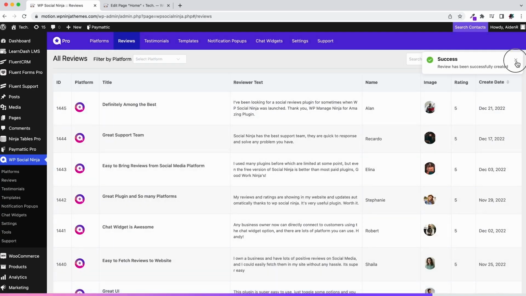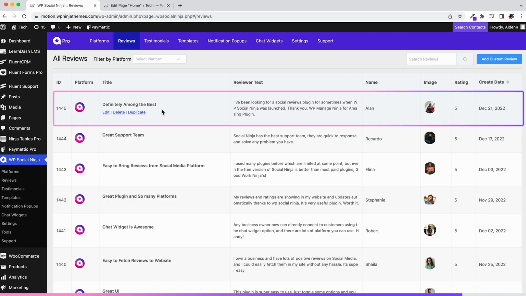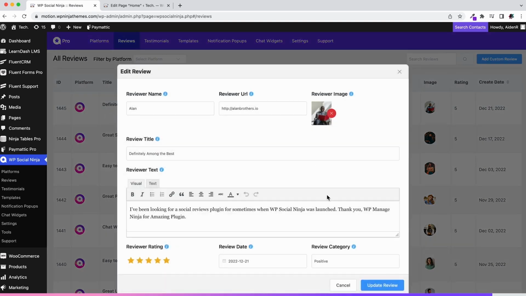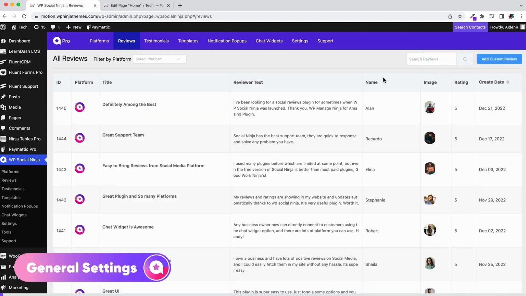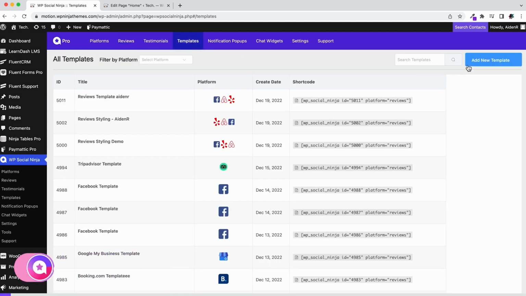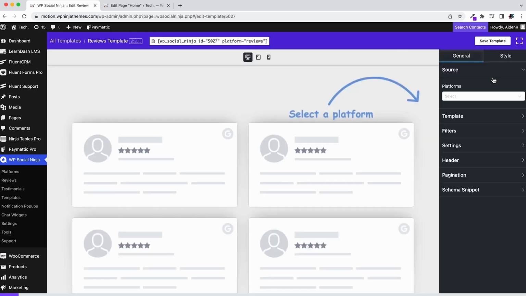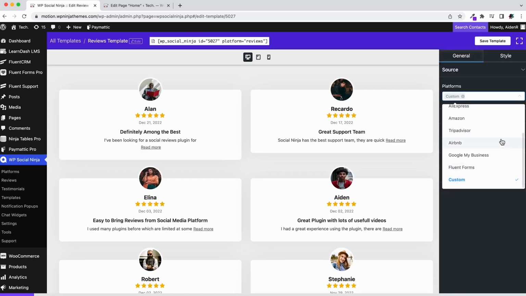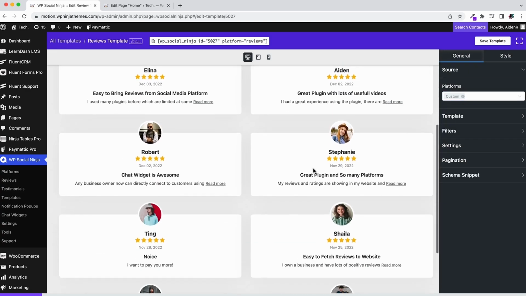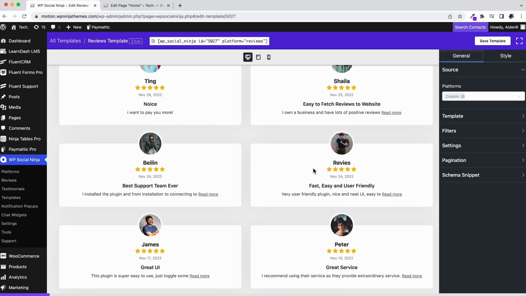As you can see, it will appear in the Reviews tab in the WPSocialNinja dashboard. You can also go back and edit it later if you want. Now, let's add a new template. Go to Templates, click Add New Template and select Reviews Template. Now from Source, select Custom and your reviews are ready to customize. That's not the look you want? Let's customize it for a unique look then.